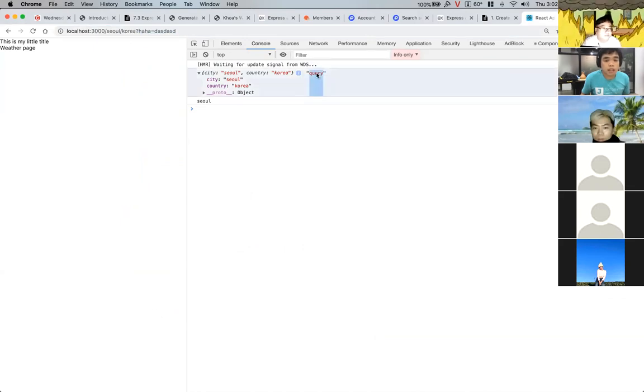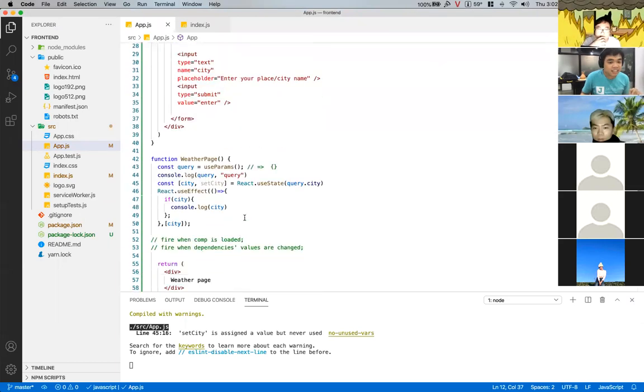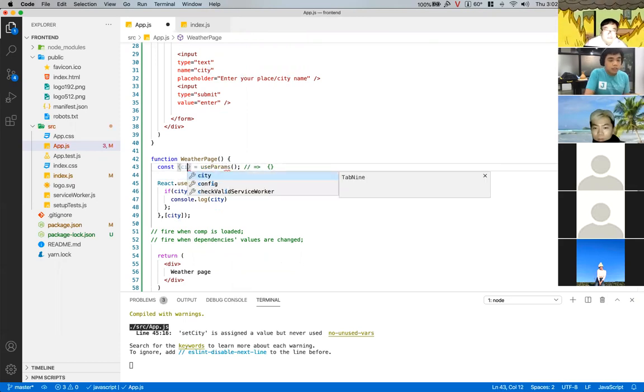Oh, crap. I named this wrong. There's no API yet, so I just constructed it. Okay, let me go back to the other format. So this would be city.